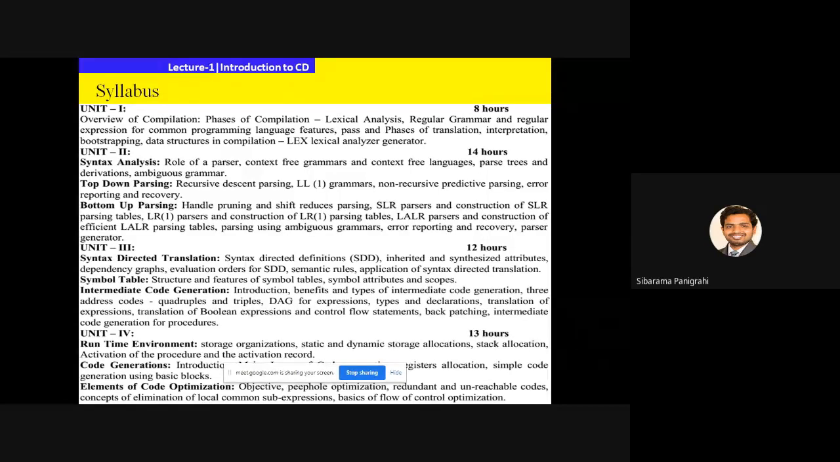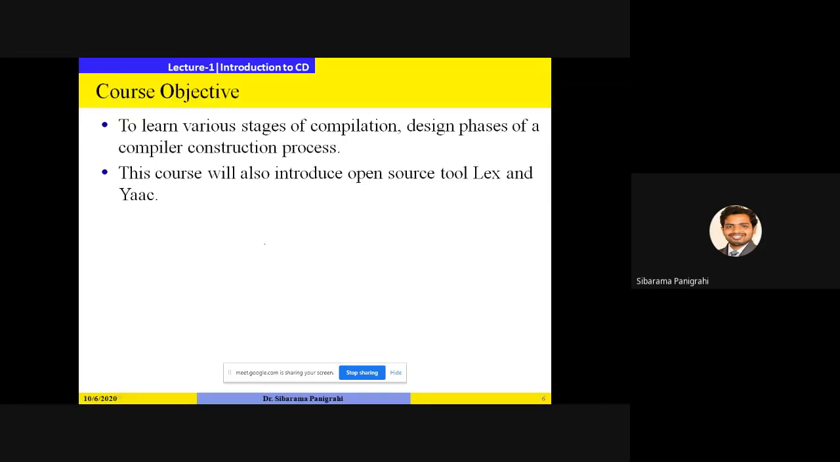In the first unit, we will go through the overview of compilation. Today we will cover this. Then phases of compilation, lexical analysis, regular grammar, regular expression, all these things. Then we will go through syntax analysis, then top-down parsing, bottom-up parsing, syntax-directed translation, symbol table, intermediate code generation, then the runtime environment, code generation, and the elements of code optimization. So throughout this course, we will cover all the topics that are mentioned in your syllabus.